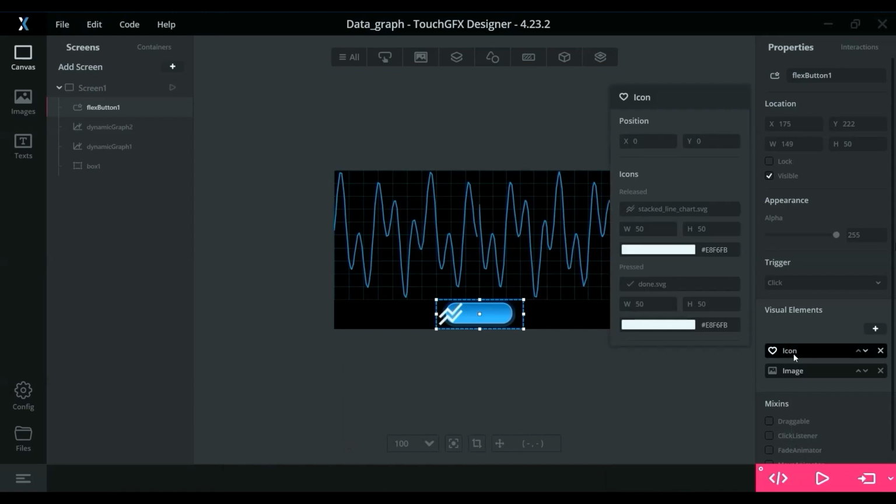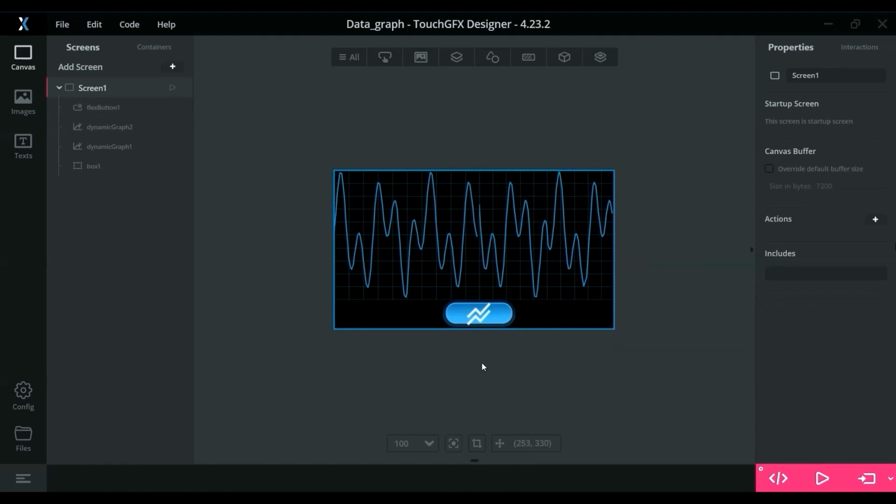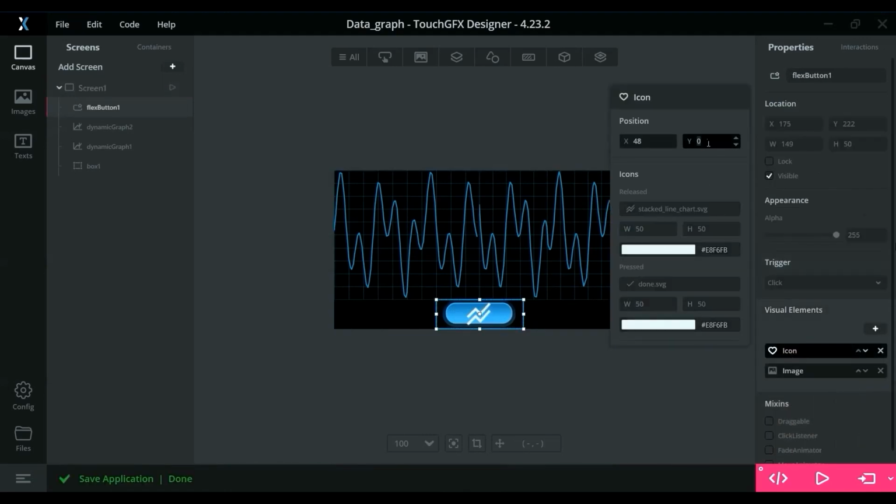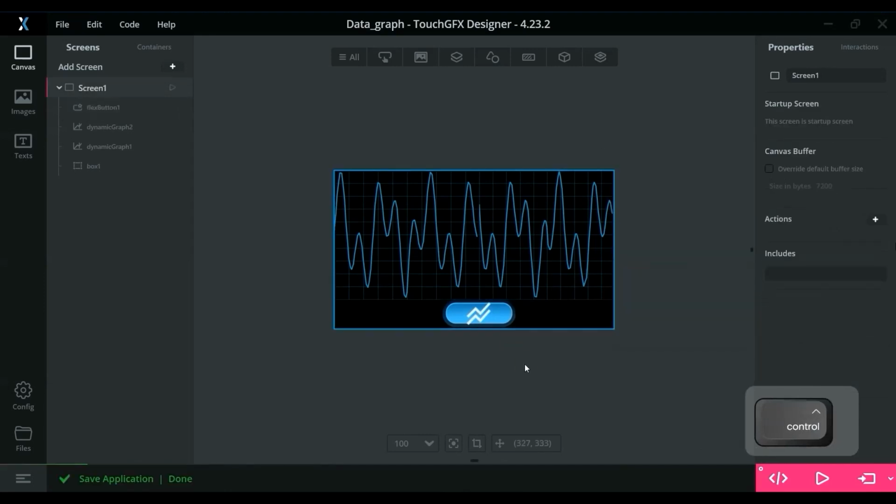Select it. As you can see, its name is a stack line chart. Let's change its position. For X, something around 48 might be good. Yeah, I'm satisfied with it. Fine. Now it looks better. Maybe it's better to be a little bit higher. Let's change its Y position. Yeah, it's a bit better. Let's save it. We're satisfied with the project so far.